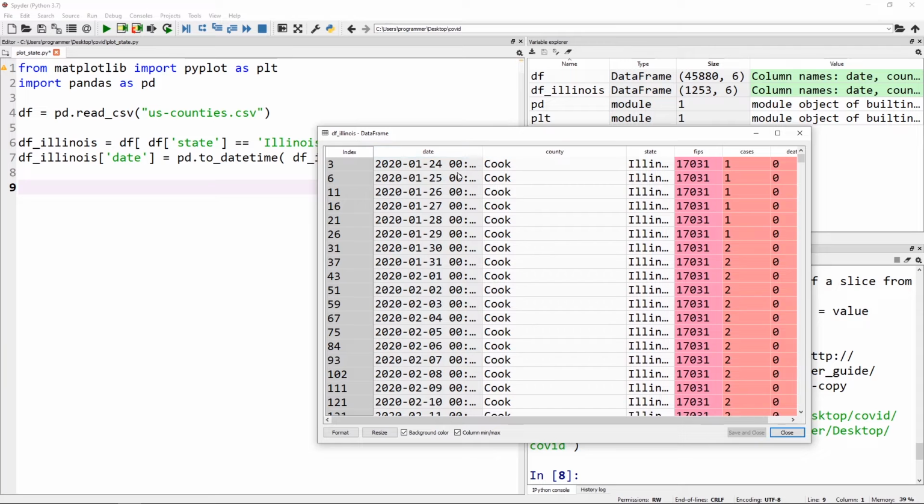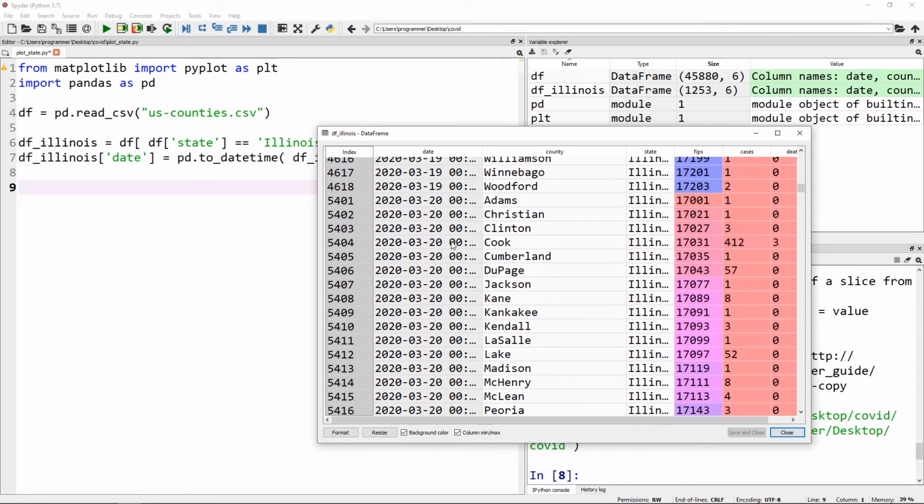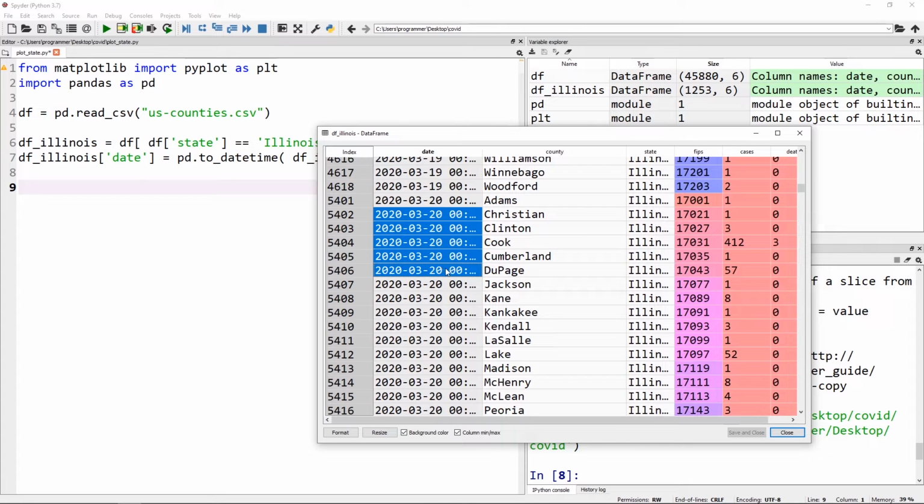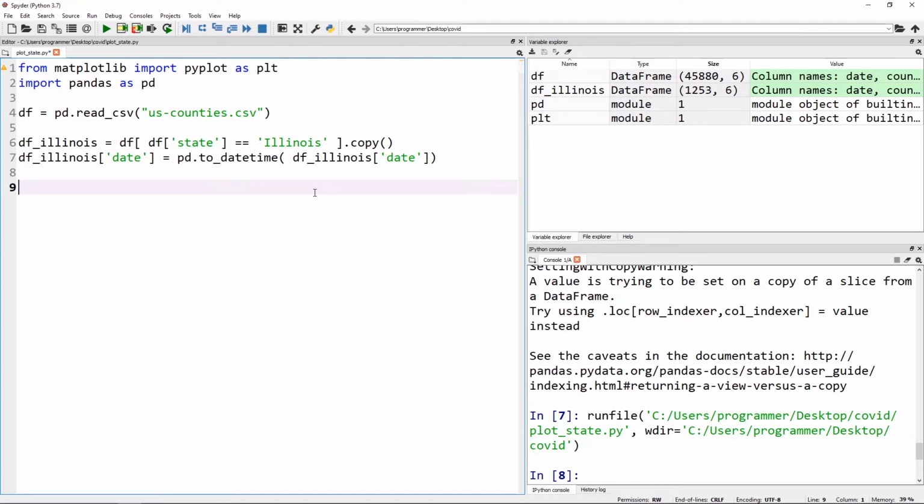And that means that on any given day, say the 20th here, you'll notice that there's multiple values for the 20th, and multiple cases for the 20th. We want to sum all those up. We just want it to say Illinois on March 20th had X amount of cases. So we want to sum these up based on a certain date. And we can do that with pandas really easily.